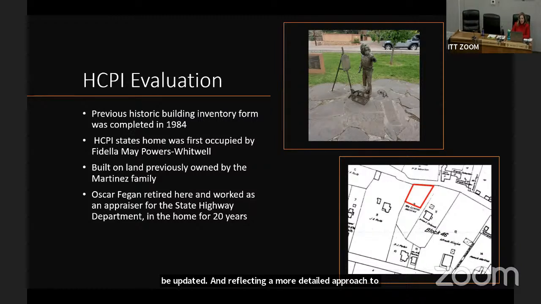The home was first occupied by Fidelia May Powers Whitwell. And Mr. Whitwell was actually an engineer and an appraiser for the State Highway Department. Fidelia May Powers Whitwell's daughter, who lived in the house with her, was one of the assistant librarians with the Santa Fe Public Library. The site is built on land previously owned by the Martinez family, and then Oscar Fagan, who lived in the house for over 20 years, was an appraiser for the State Highway Department and previously served in the Army.